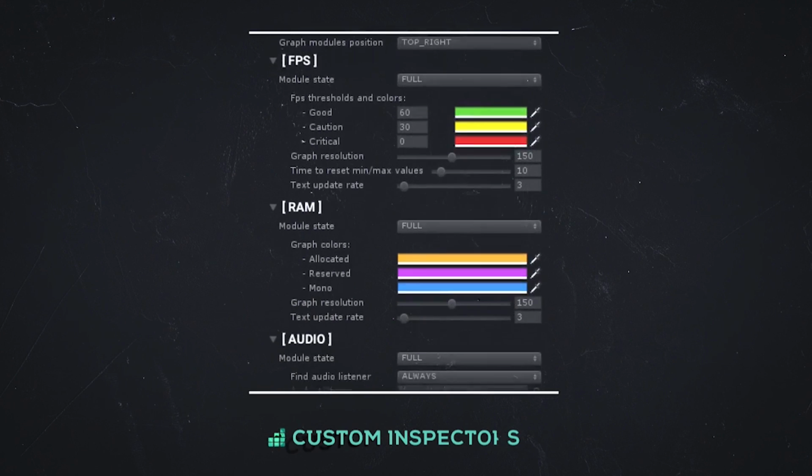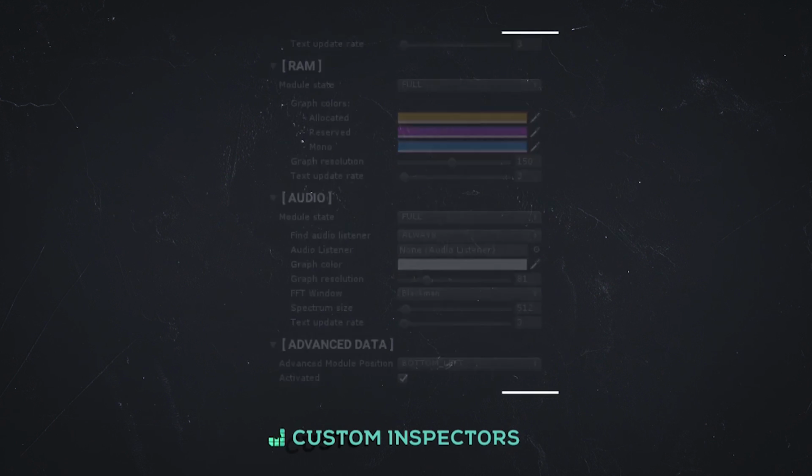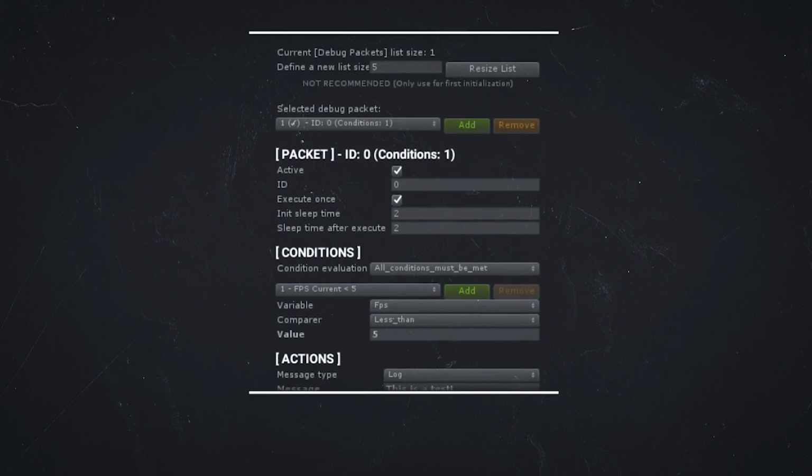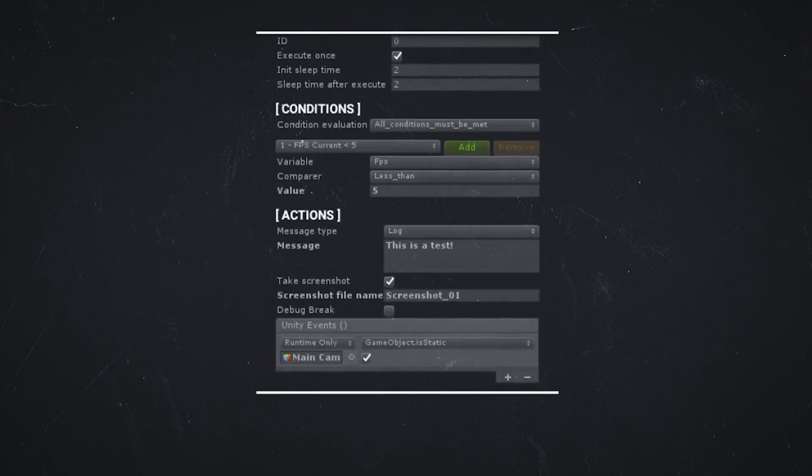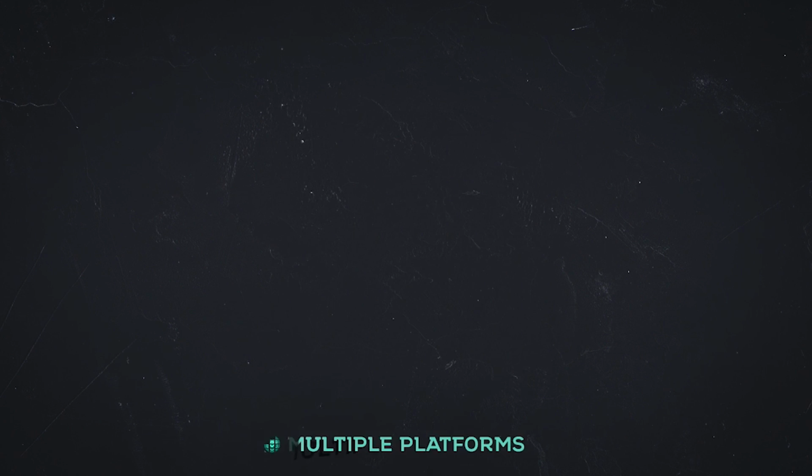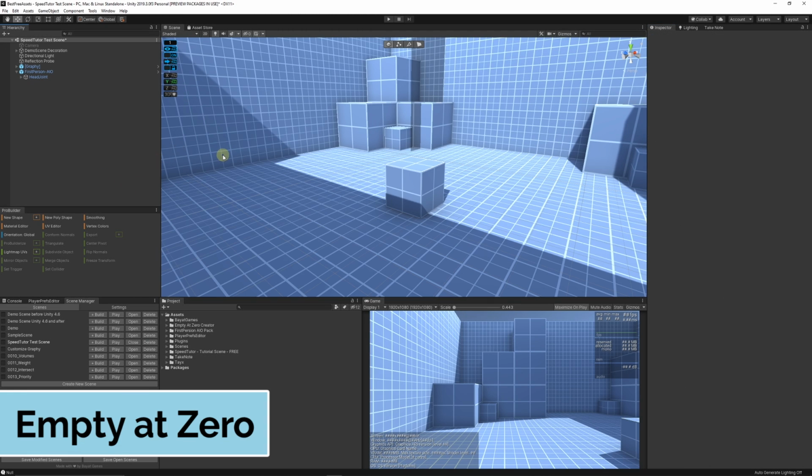You can get rid of this, you can chop out, you don't want to see audio or RAM, you can customize this as you want. So it's a really easy way, a nice visual asset, which really can take you a long way in your debugging purposes.